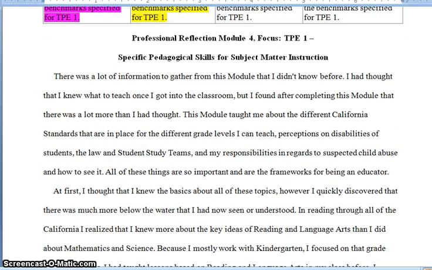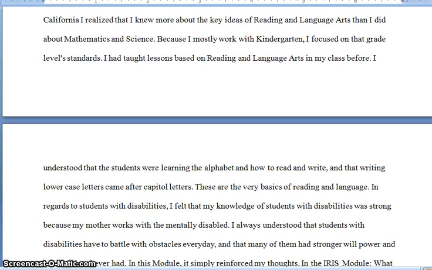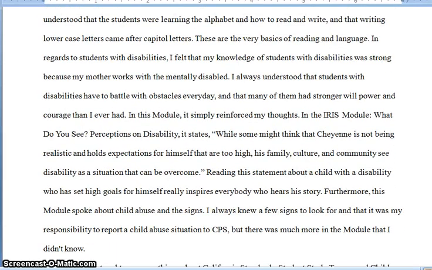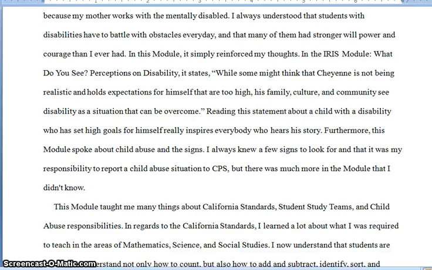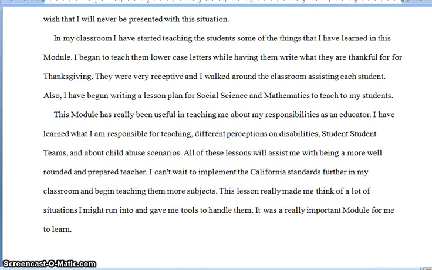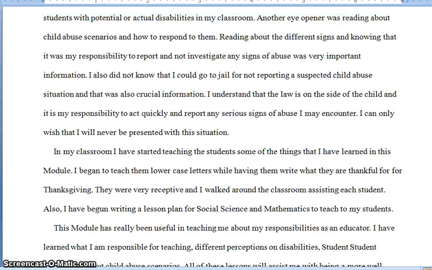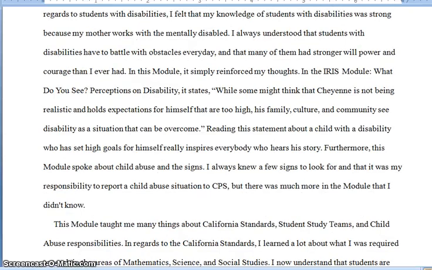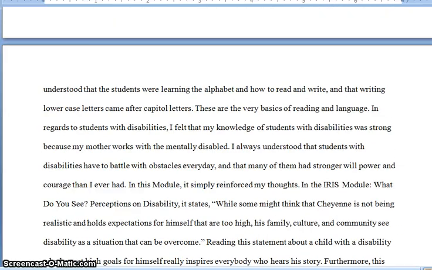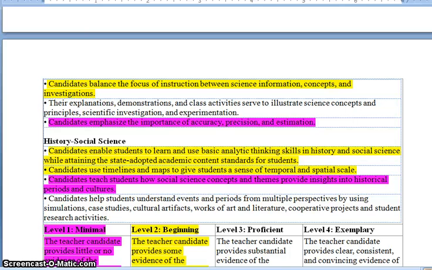This is properly spaced. The TPE is addressed. The readings are cited. They talk about the IRIS module. They talk about the standards, and it does not go on forever. This is a well-constructed, well-written reflection. So you will find other reflections that are going to be in the live binder page, but I think that this should help you construct them.